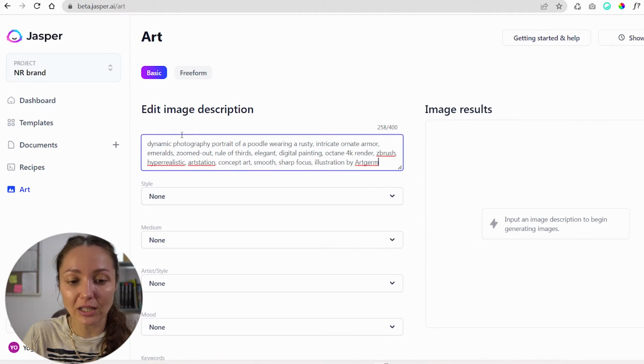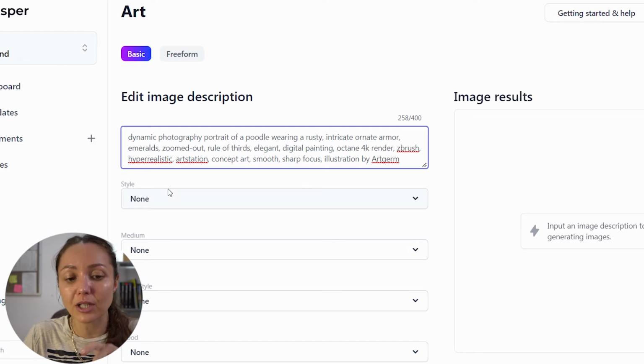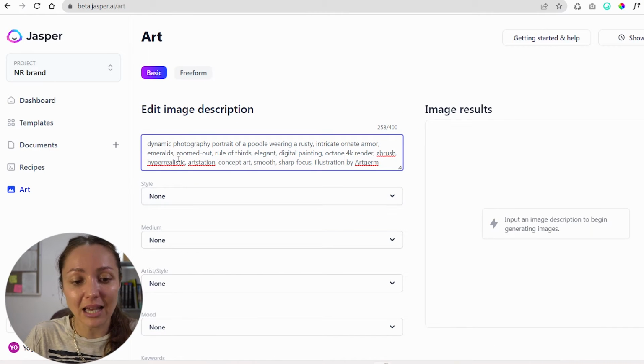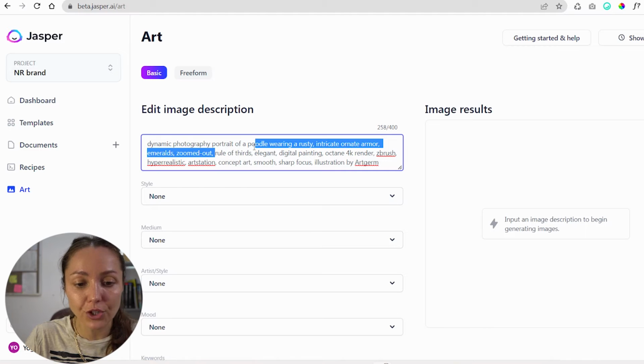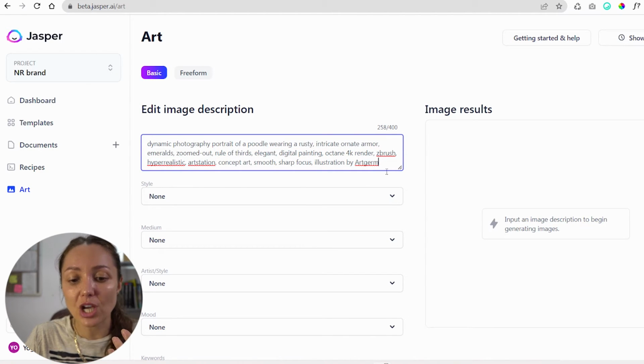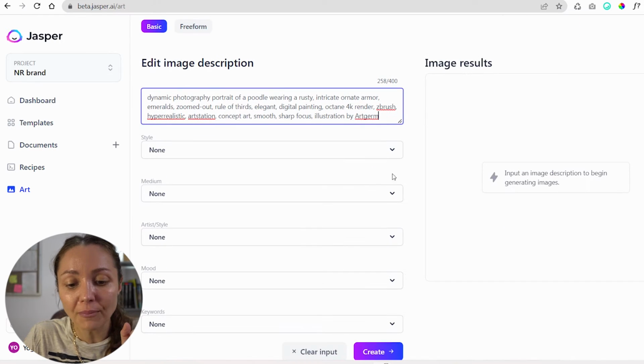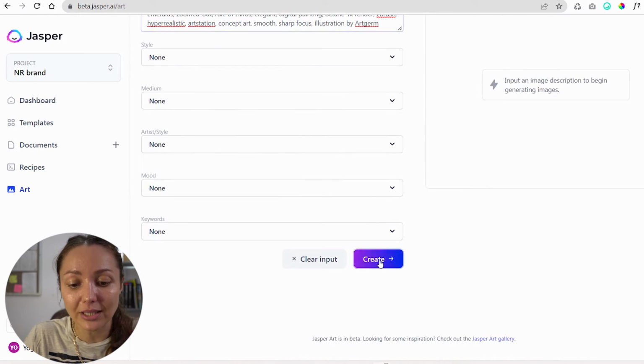I've actually pre-created a prompt here that I've used as an example in a different video, and this is a dynamic photography portrait of a poodle wearing an armor. Now I've included all kinds of other descriptions to add to this prompt, like the rule of thirds, elegant, digital painting, etc., just to show Jasper and explain better what I'm looking for. The only thing left for me to do is to click create.